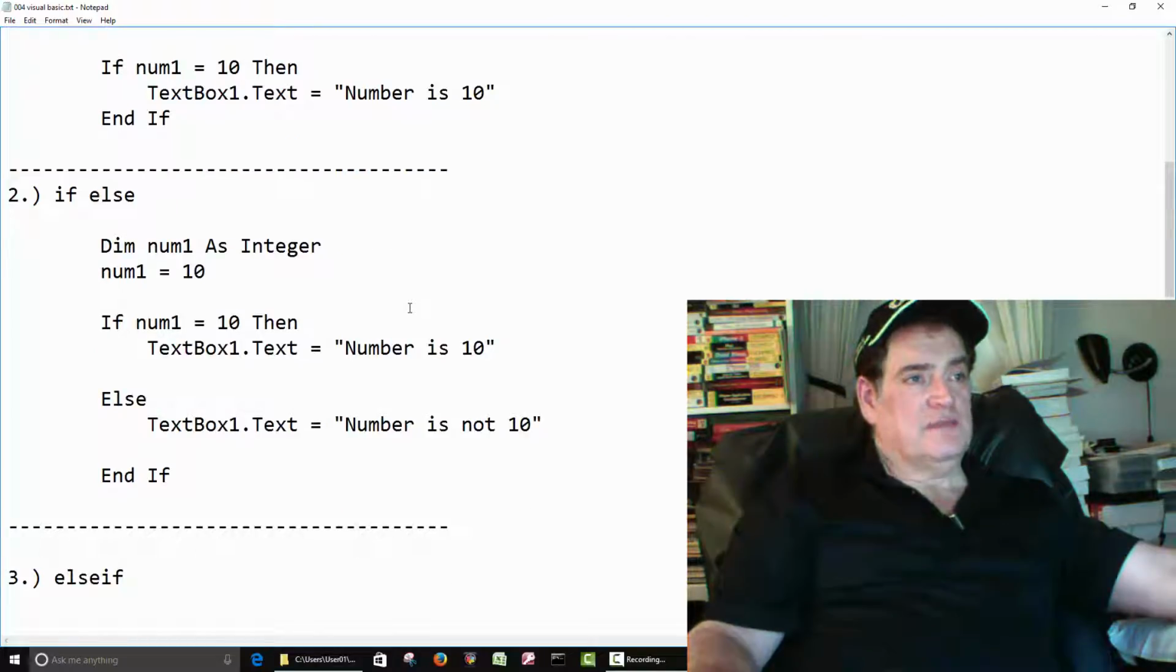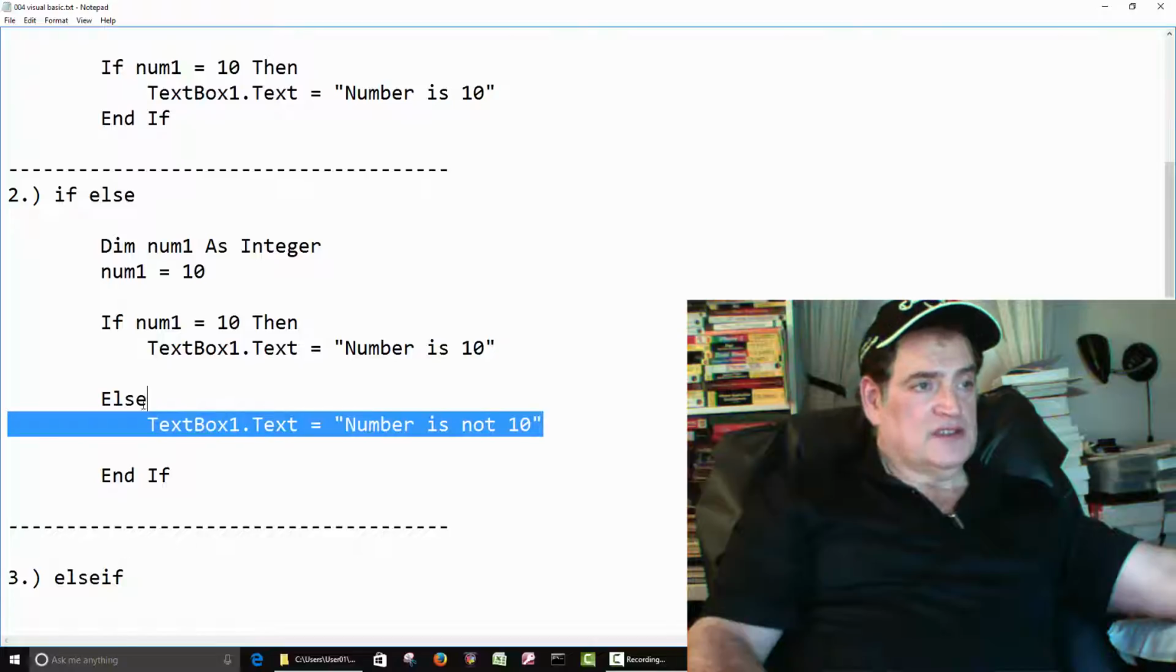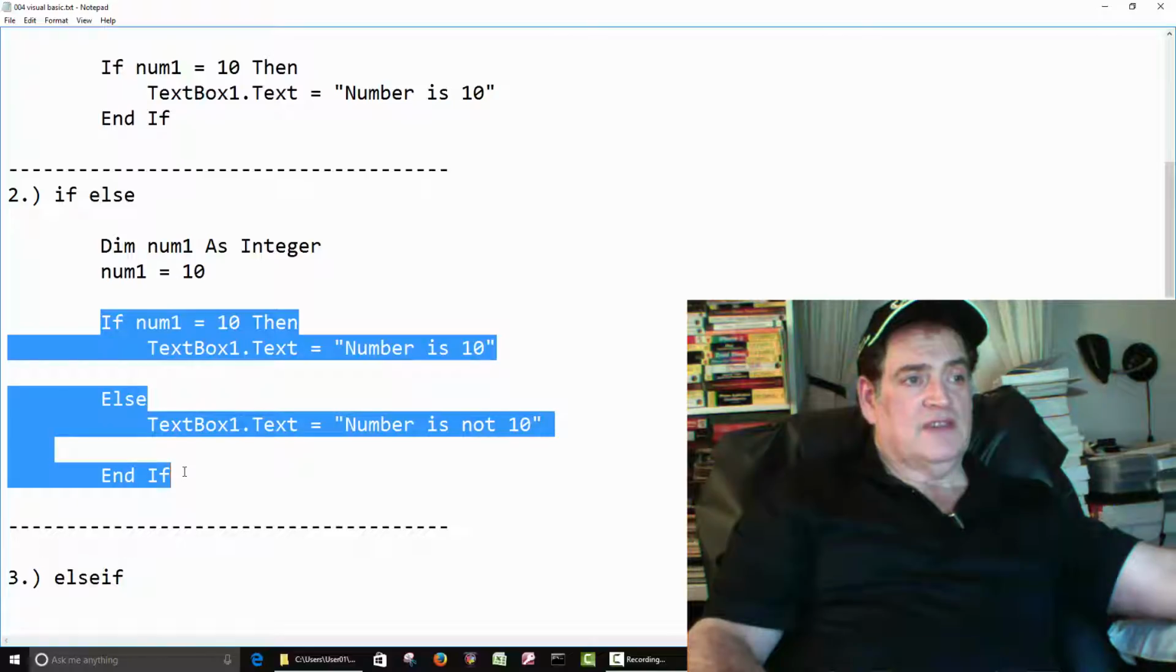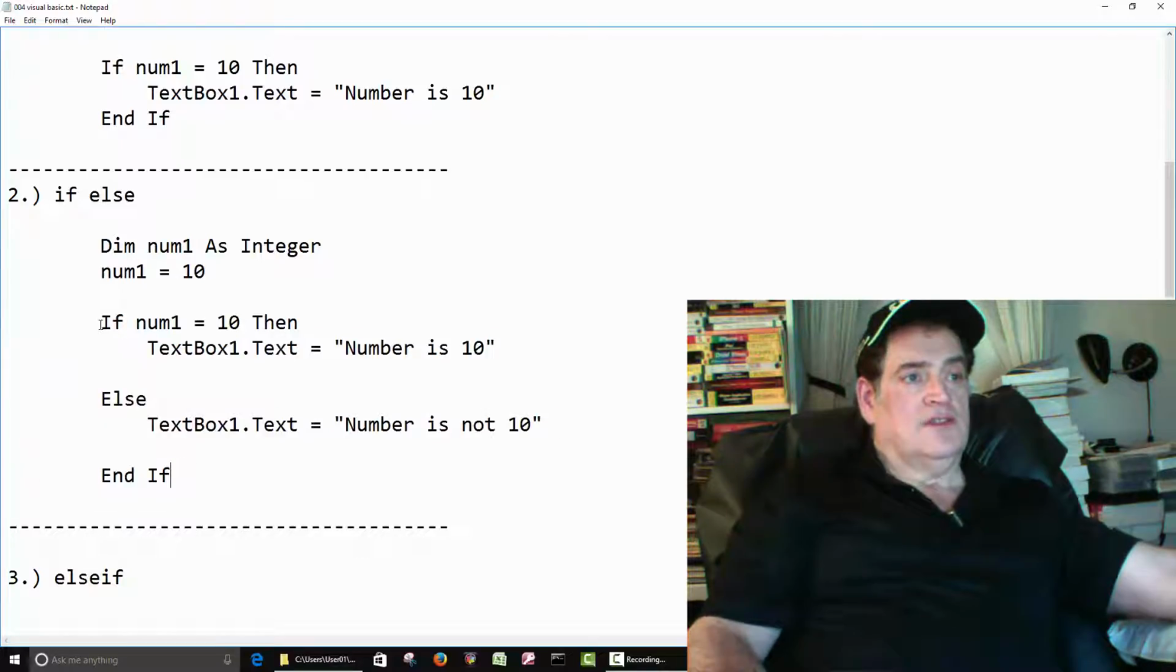Number 2 is the same thing, but we added this else statement. So here we create the integer, create num1, make it an integer, set num1 equal to 10, and then we have this if-else statement. Okay, so there's a couple parts here I want you to notice. This starts it, this ends it, and then there's this middle part, and then we have a then here.